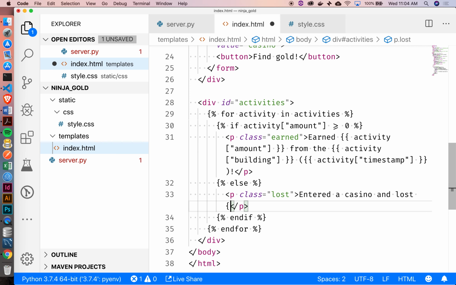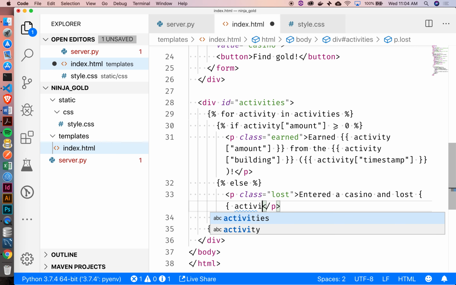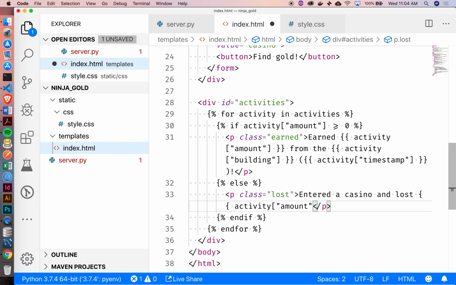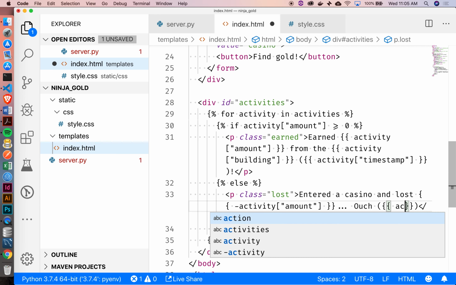Lost, and then I'm going to make one small change here. So rather than the activity at amount, I'm going to change it to negative activity at amount. Why am I doing that? Yeah, because right now it's a negative number, but I don't want it to say you lost negative 50. I want it to say you lost 50. Okay, and lost that, and then I think it was something like ouch. And then again, we have the same timestamp as before. So activity.